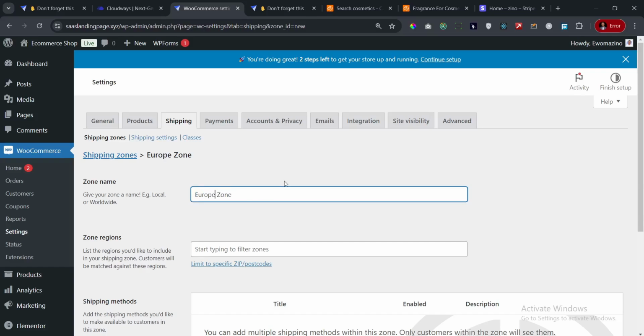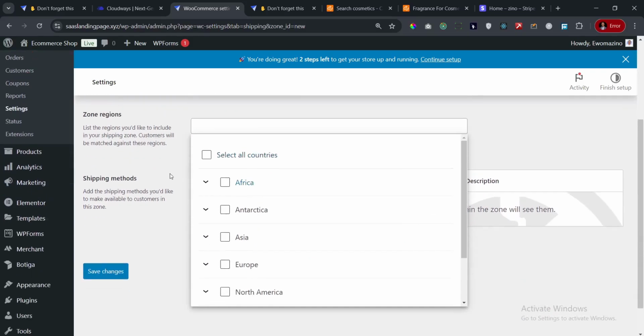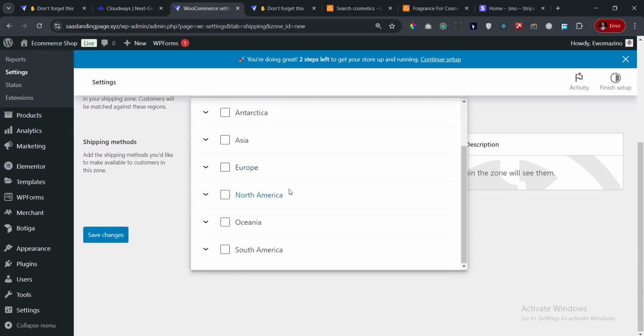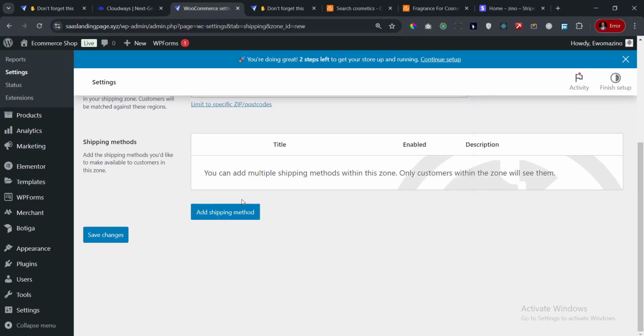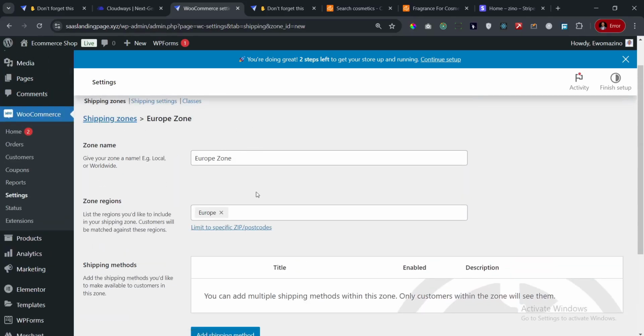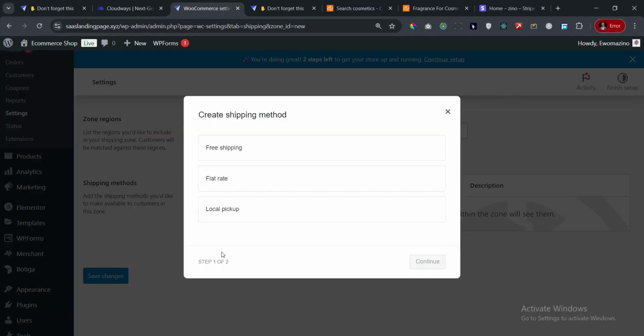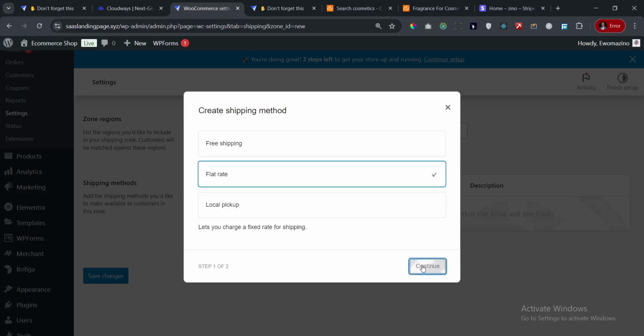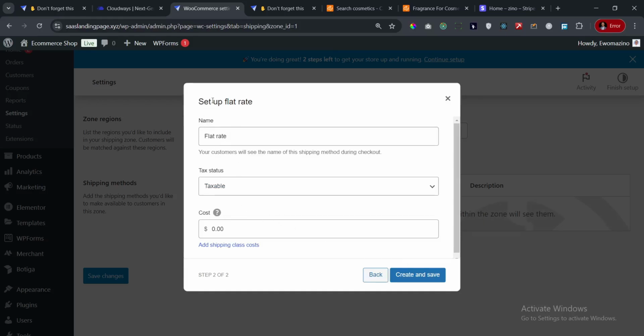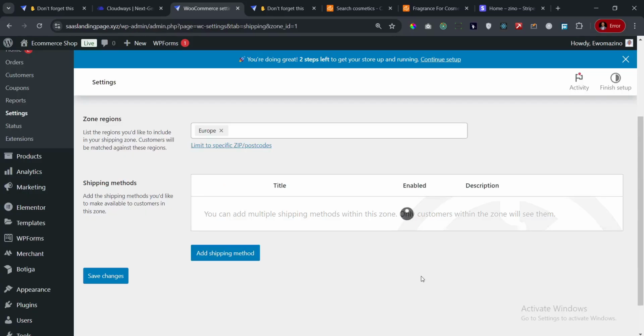Okay, so for countries in the Europe zone, I'll just come here, and as you can see, we have Europe. I'll check this box, and then add a shipping method. So for people in Europe, which is this region, I'll click on flat rate shipping, and say continue, and the name of the shipping is flat rate. So you're just going to specify a price. For example, I'll just say 10. Remember, shipping to the US for CJ Dropshipping is going to cost an average of like $10 to $12, depending on the product really. And then I'll say create and save.